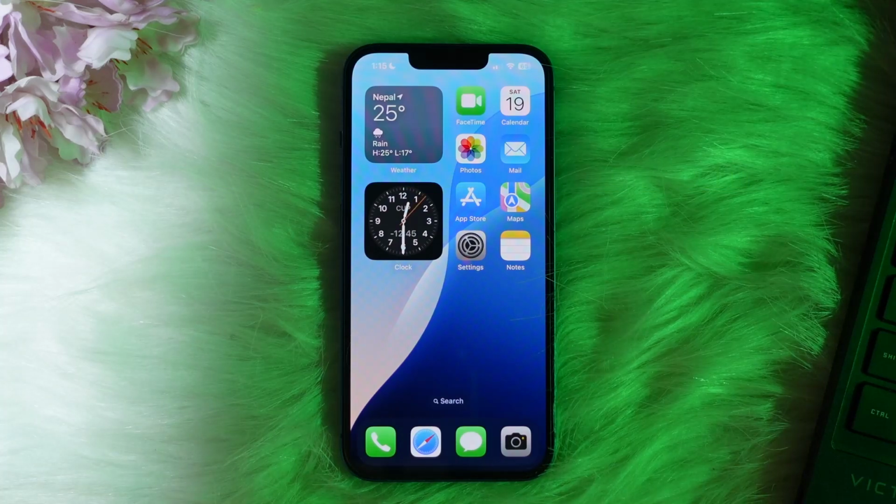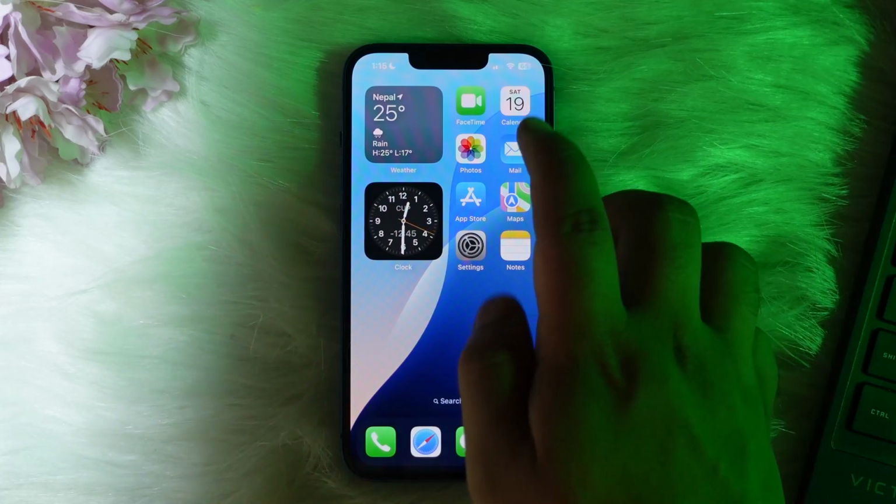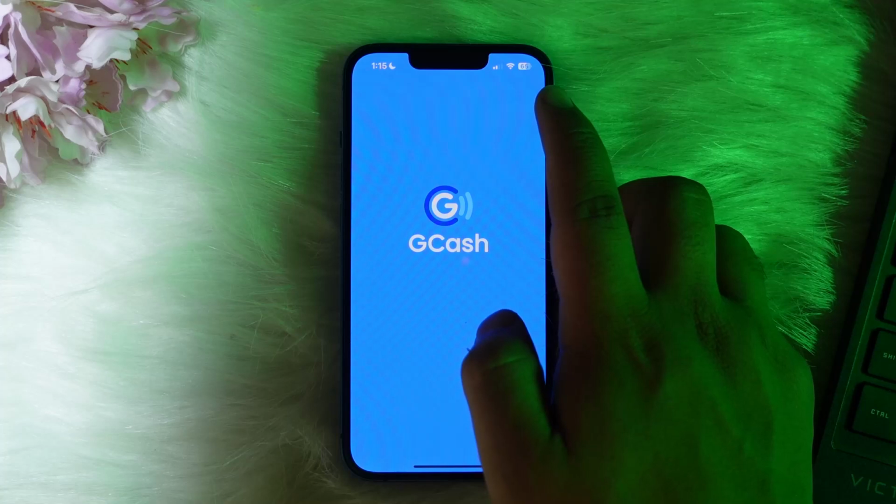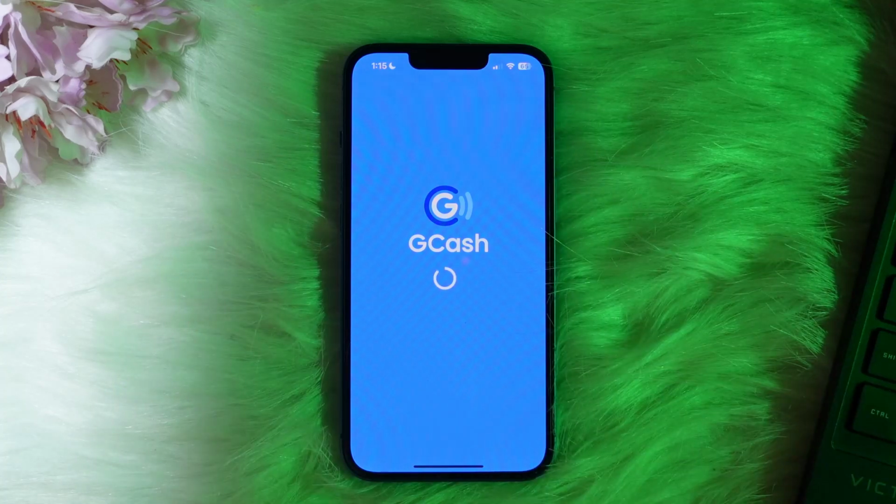In this video today, I'll guide you through the steps on how you can fix the account is already registered to another phone error in GCash. Well, to fix the account is already registered to another phone issue in GCash, you need to unregister your old device. To do so, you want to simply open the GCash app and log in.